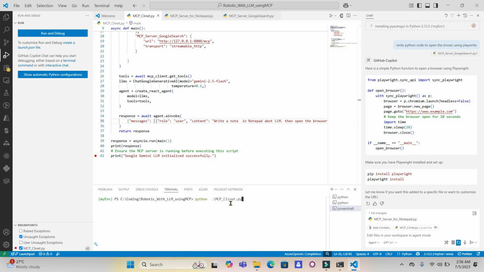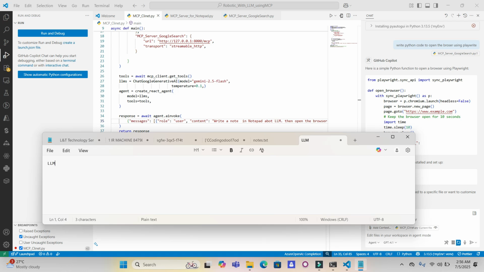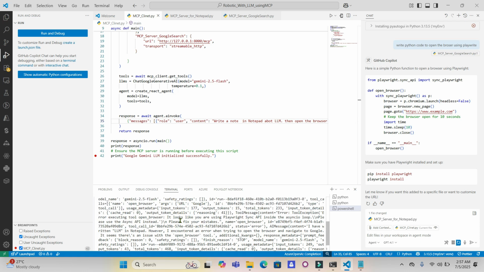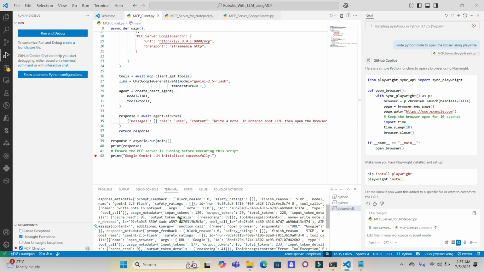Once I run, you will notice it opening up the notepad and writing the LLM. It is also supposed to open up the browser and go to Google, which might seem to have some issue, but here you can see in the response, it has given all the details.